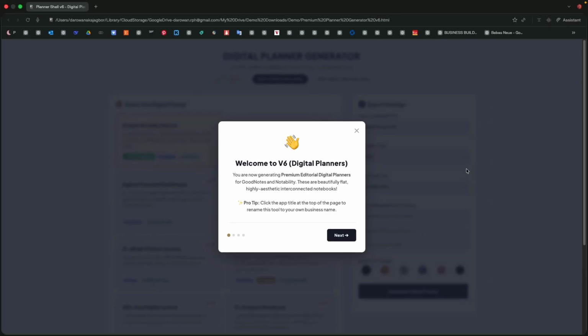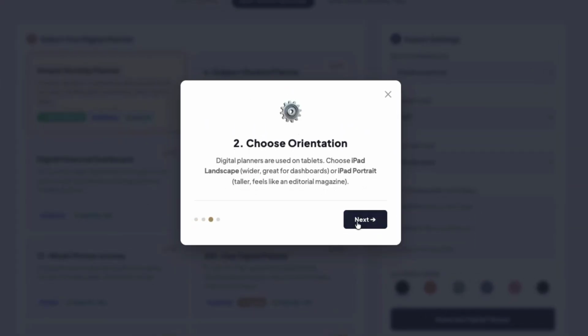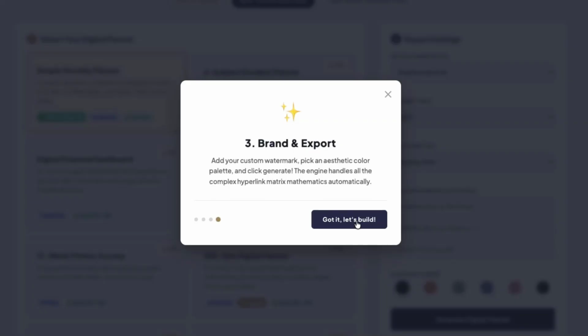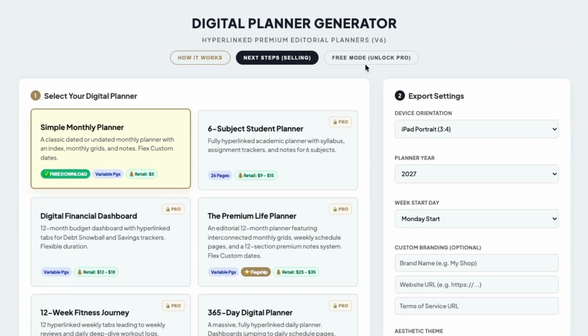All right, so this is exactly what it's going to look like. If you open it up for the first time, you will be greeted with this welcome. You can scroll through. Again, it just gives you some more information on how to get started and to use this app. And then once you open up the app, you can see that you have to unlock it in order to use it. It's going to say it's in free mode, so you can test out this app if you haven't purchased it.